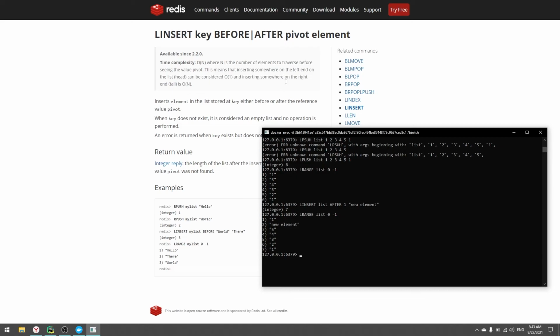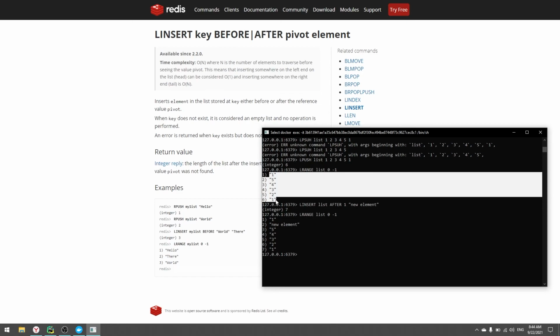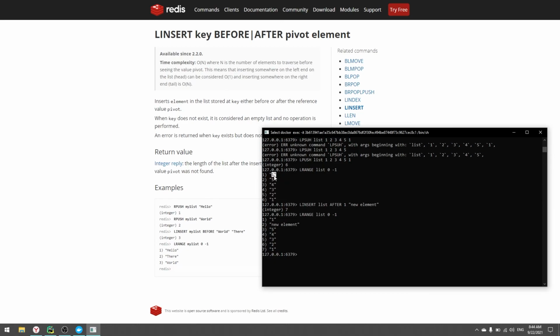What does that mean? That means that if you have 2 similar elements, your pivot element will be the first element that you'll find with that specific value. So in our case, we wanted to insert our new element after 1, and we don't need to travel through the whole list, because if our list has 10 million elements inside of it, it's not great at all. So 1, in our case, is our pivot element.